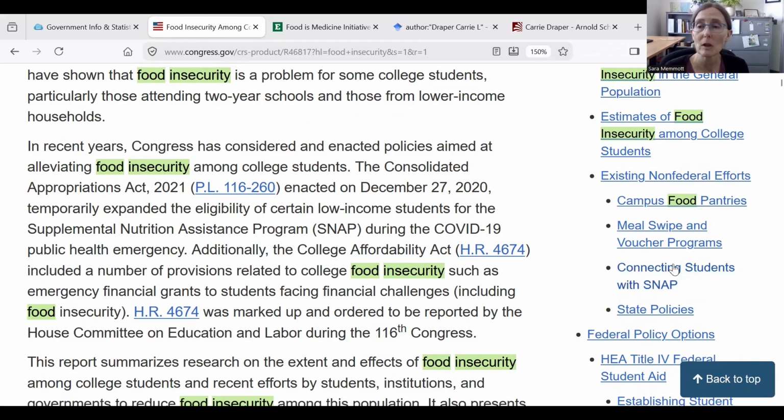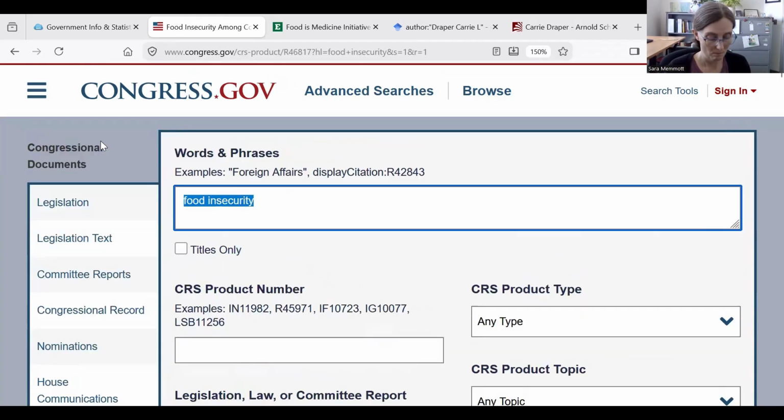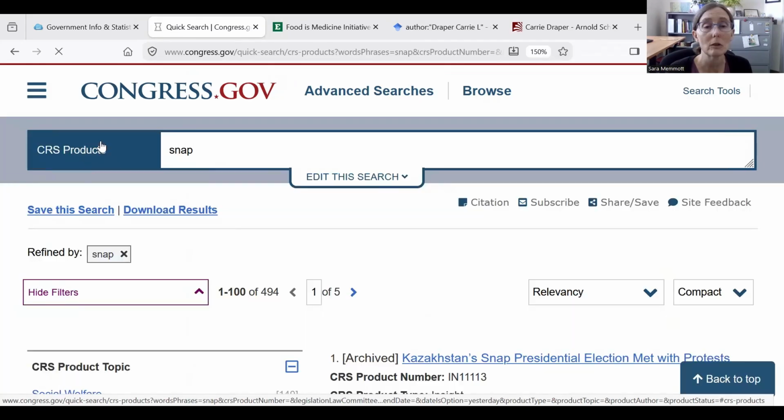So I'm noticing this mention of SNAP. I see that also here, SNAP. I know that that's a federal program for food support. Maybe I'd like to see if there's a report on SNAP as well, and I can try that as a search.